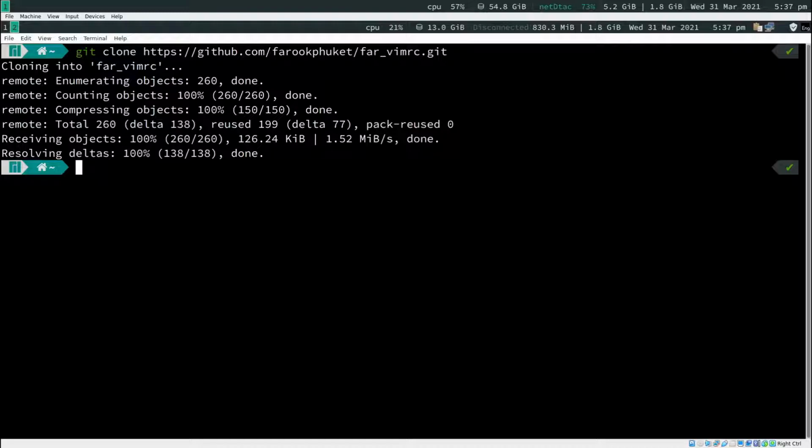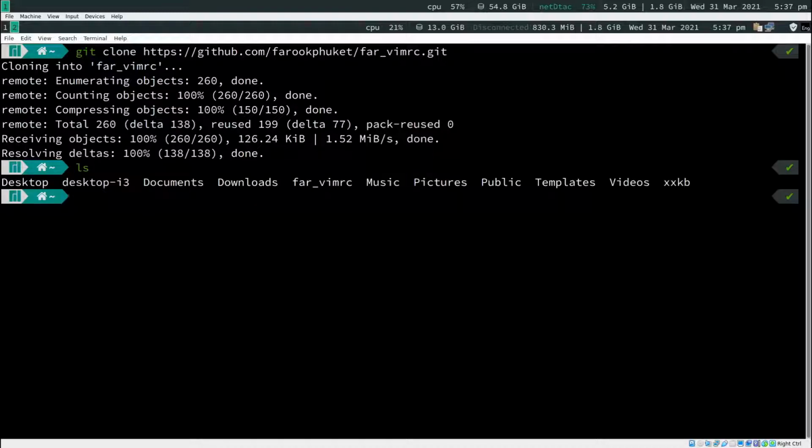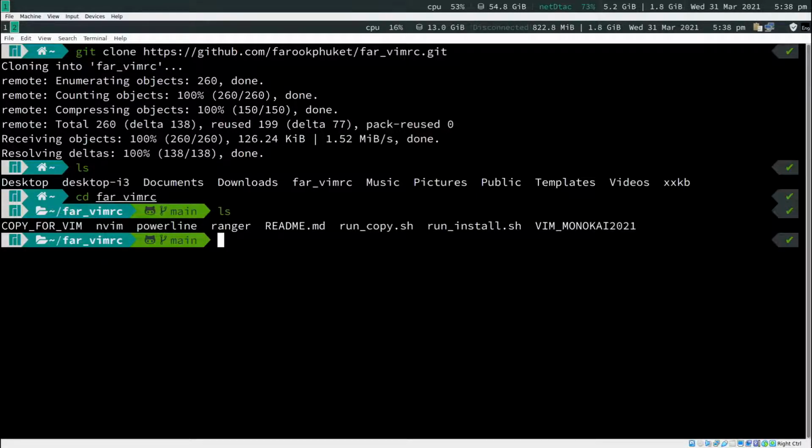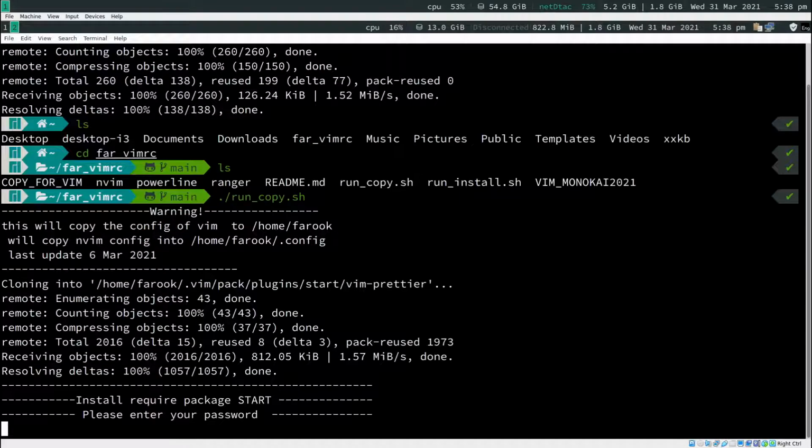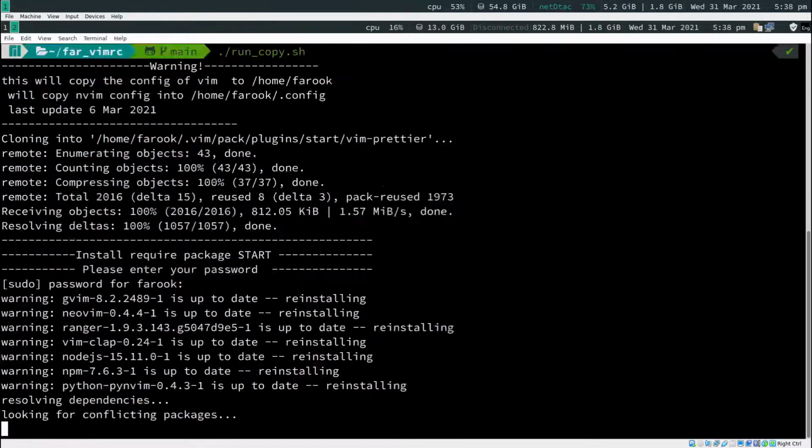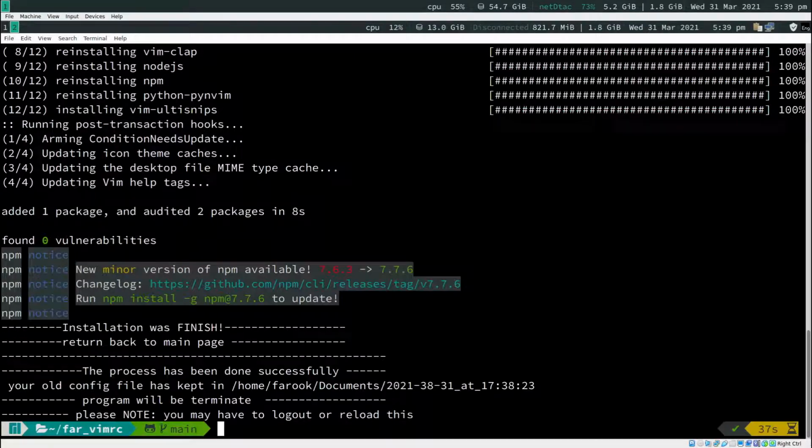So now let's type in ls. You're going to have one of the folders here called var_vimrc. Now type in cd var_vimrc. Type in ls, and the next command I'm going to run is this file. So what I'm going to do now, I type in ./ and run copy.sh and then hit enter. Now you need to put the password in here, so type in the password and hit enter. Alright, the thing is already installed.